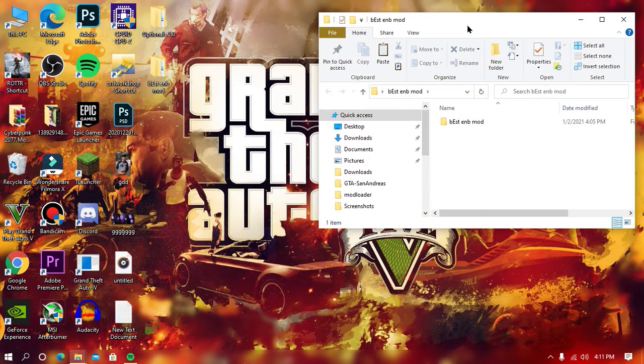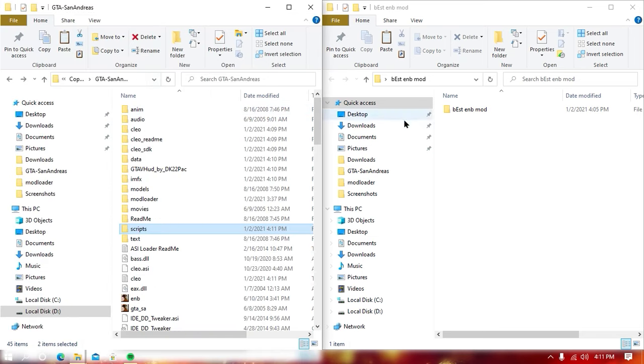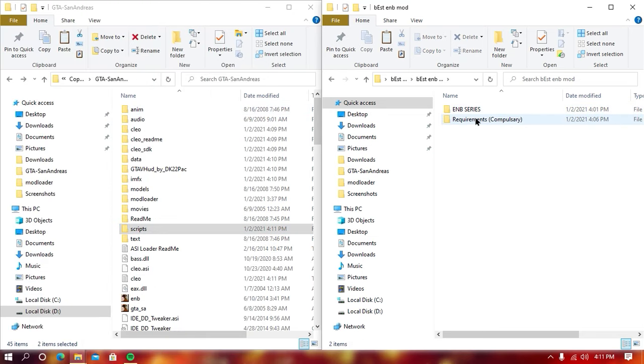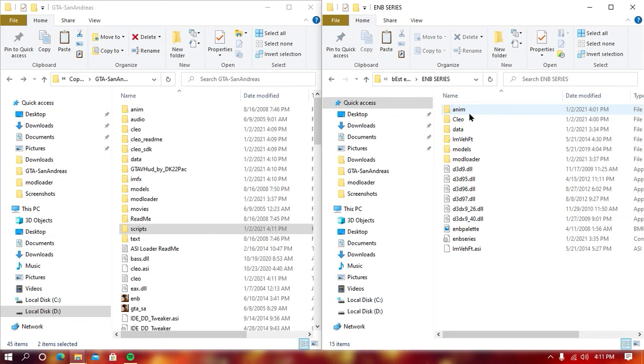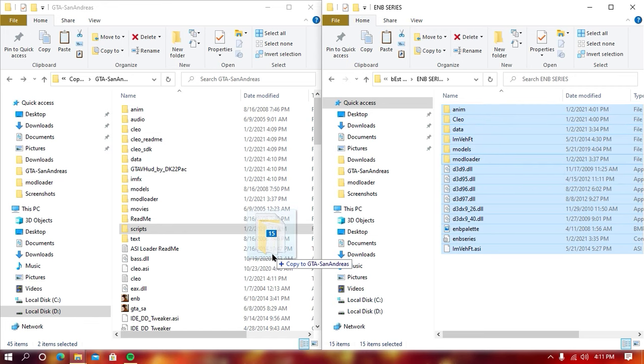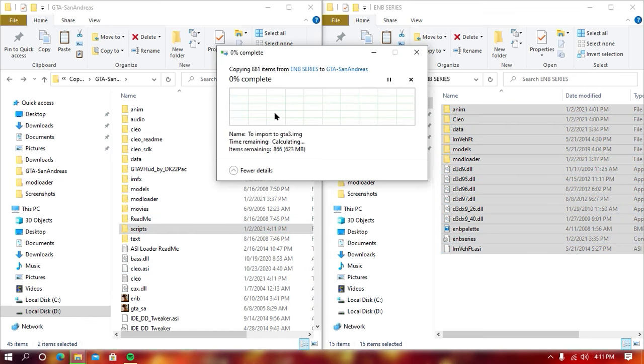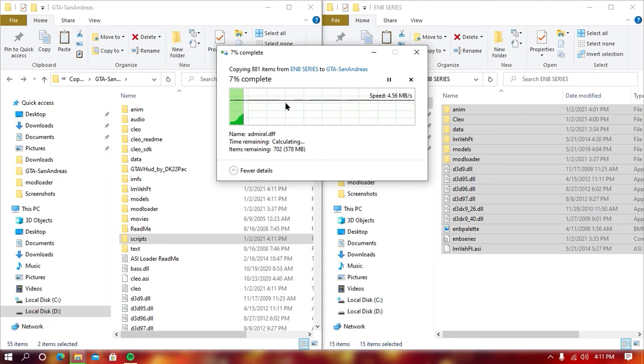Now once the main mod has been extracted, open your extracted mod and then open your game directory. From here, open your requirements folder, and if you haven't installed DirectX or if you face an error like GTA SA requires at least DirectX 9, then make sure you install the DirectX that is given in the requirements folder. Now open your ENB series folder and just drag and drop all these files into your game directory and then hit replace if it asks.